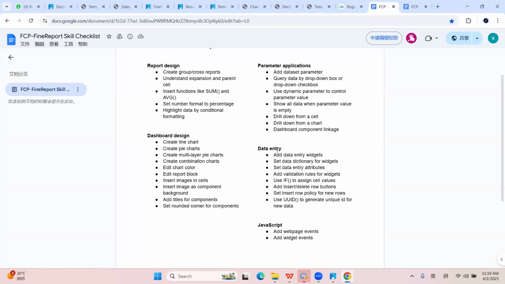For the report design section, do we have a time limit to make the report or the dashboard?